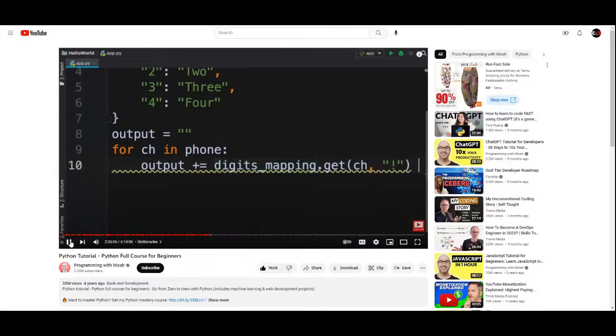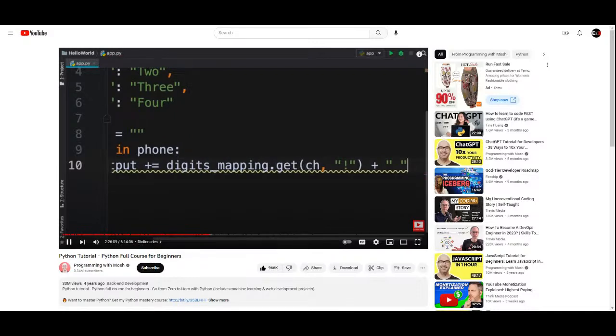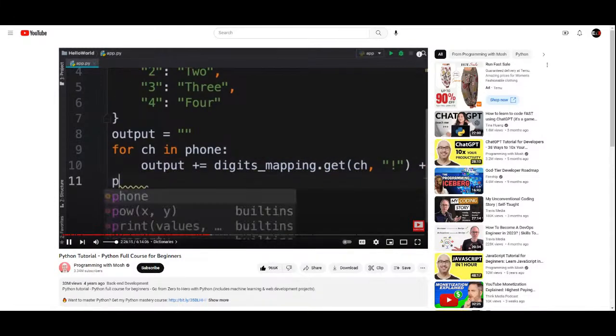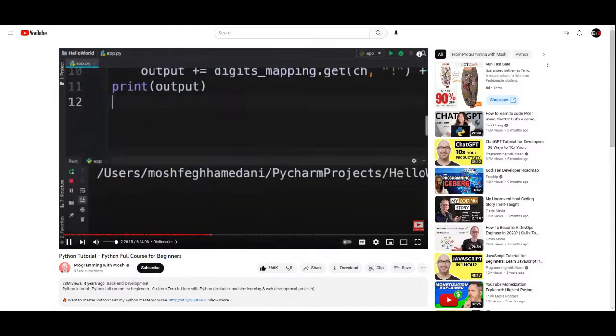And we should also add a space at the end. So plus space. Okay, so the words are not close to each other. Okay? That's all we have to do. Now, finally, let's print this output, run our program.